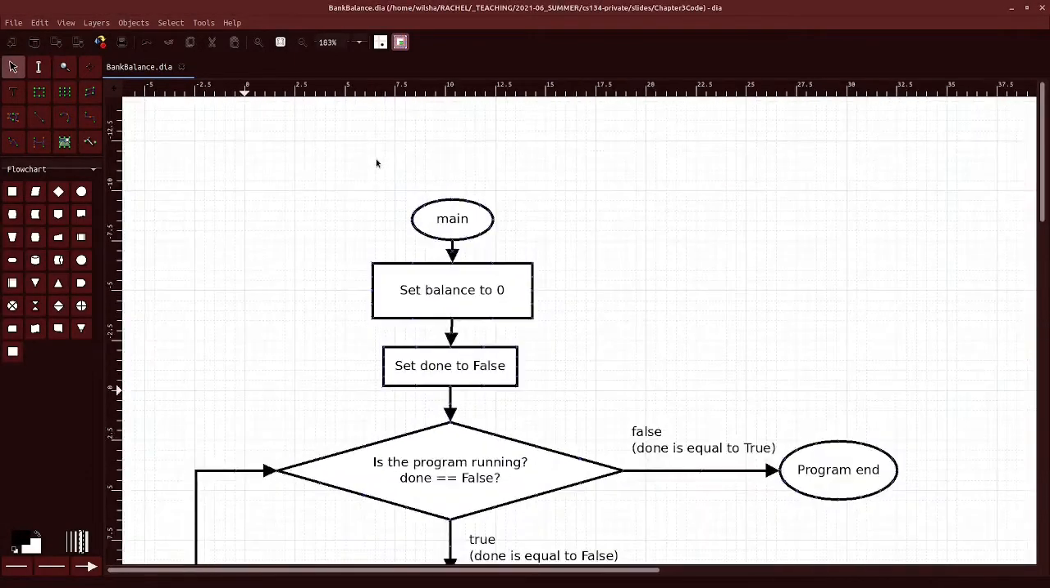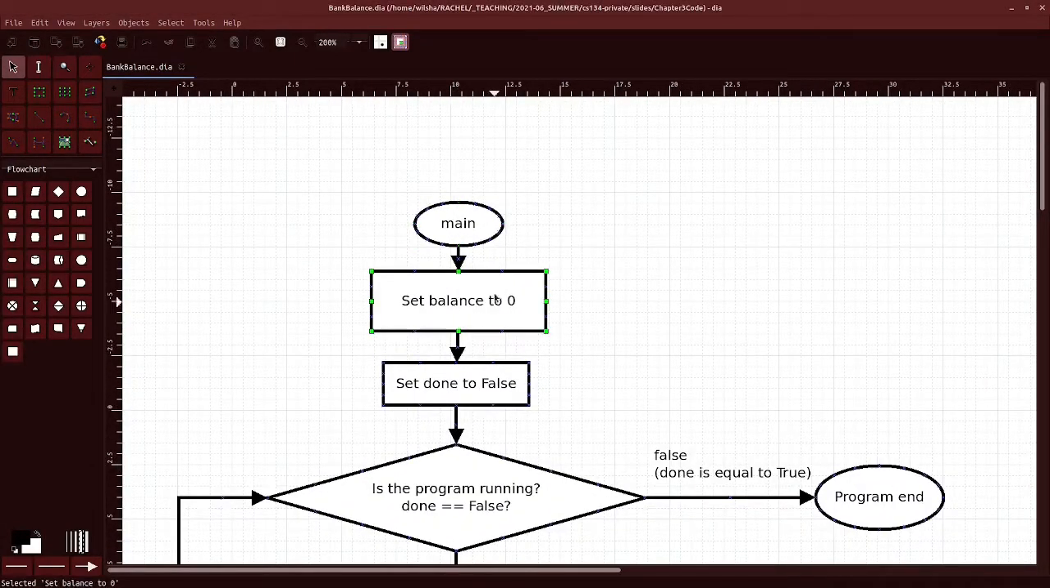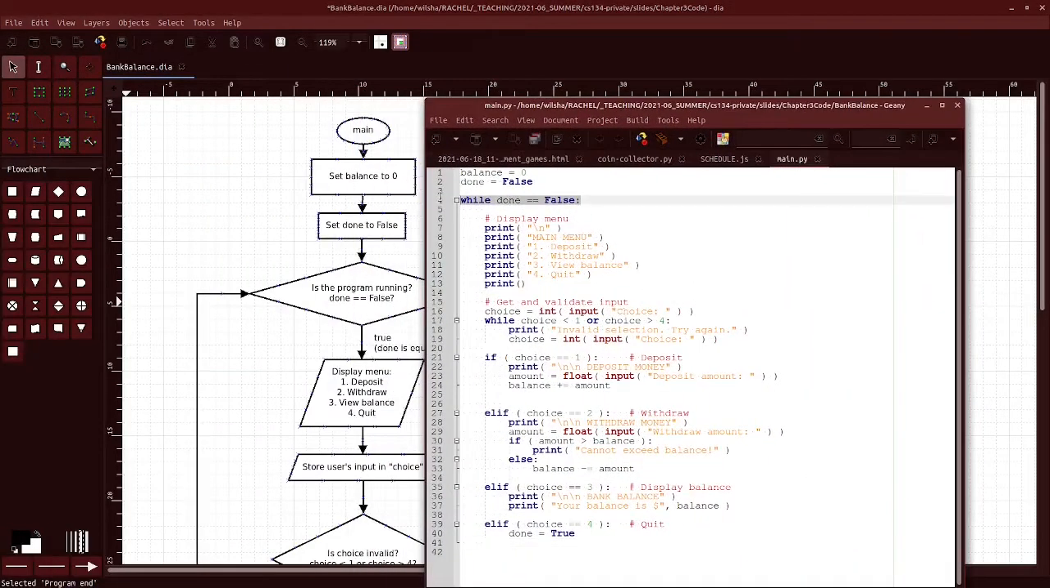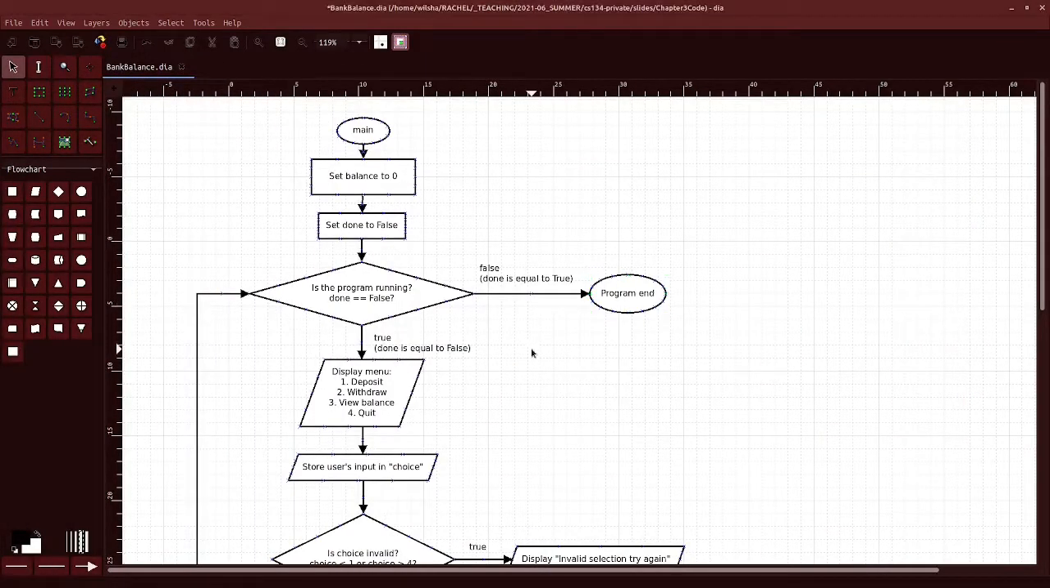Basically we start the program, we set the balance to 0, so we have a bank account balance, and we set done to false because we want to continue looping until the user chooses to quit. Then we look at, is the program running? Or in other words, is done equal to false? If it's equal to false, then the program is running. We are not done. If done is true, I know that's kind of like a weird double negative, but if this evaluates to false, that whole thing here, then we're going to quit the program.